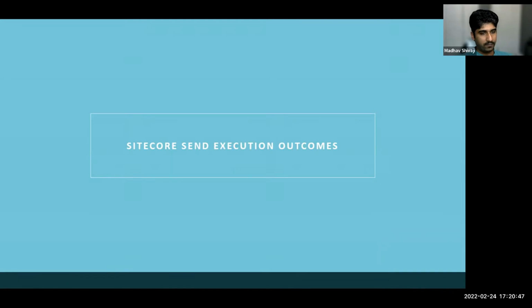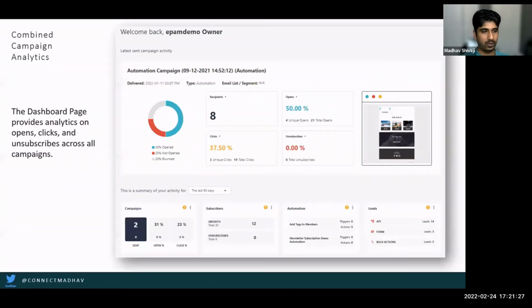Once the email is delivered to a person, they click around and do something, and some people do not open it. Say you sent it to 100 people, and 20% opened it but didn't click any of the links you provided in the email, and another 20% didn't open the email at all. And some people clicked around, say on your footer, your header, or whatever parts of the email. All those things are captured on the Sitecore Send dashboard, which we'll look at here.